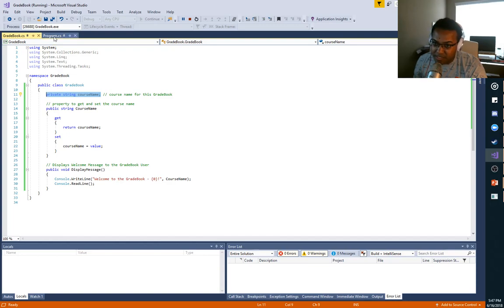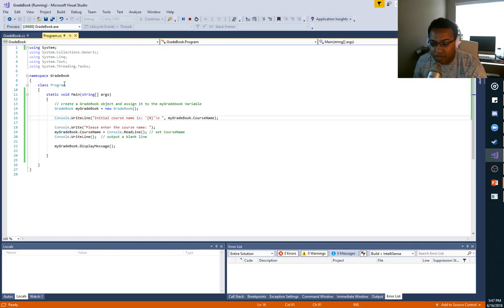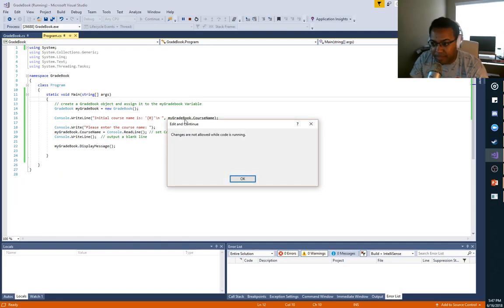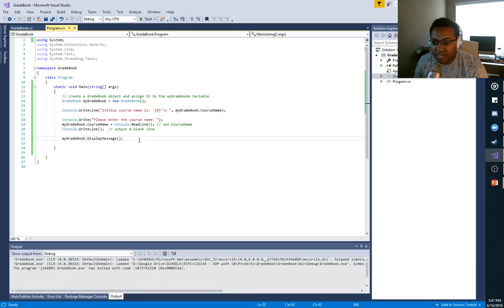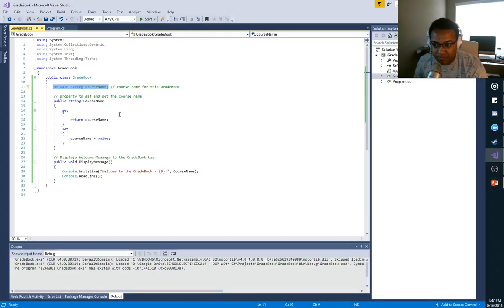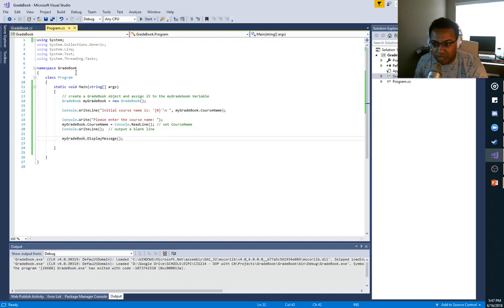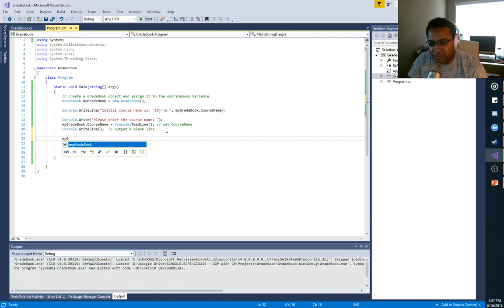If it's private, it's not accessible to this class, is it? If I tried to get that private string course name, say I wanted to use it here in the program the way it is, without having to use the getter and setter, and I said myGradebook.courseName, what would happen? It would change it to the property.